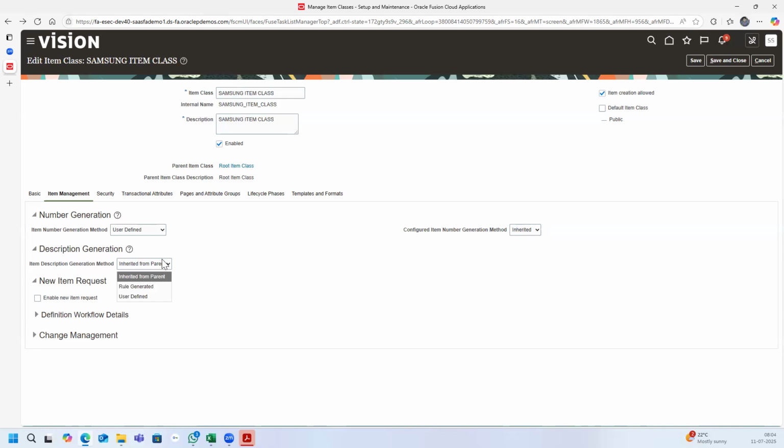For giving a name or description to the item also, we can inherit it. I just use user defined. While defining an item, if you want to enable any approvals, you need to tick this so that when you enter an item and submit, it will go to people for their approvals. So now we need to enable this new item request tick box. Then it will go for approvals.